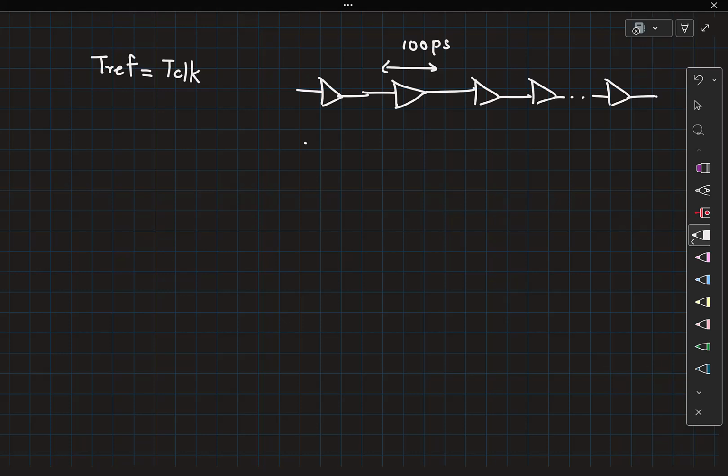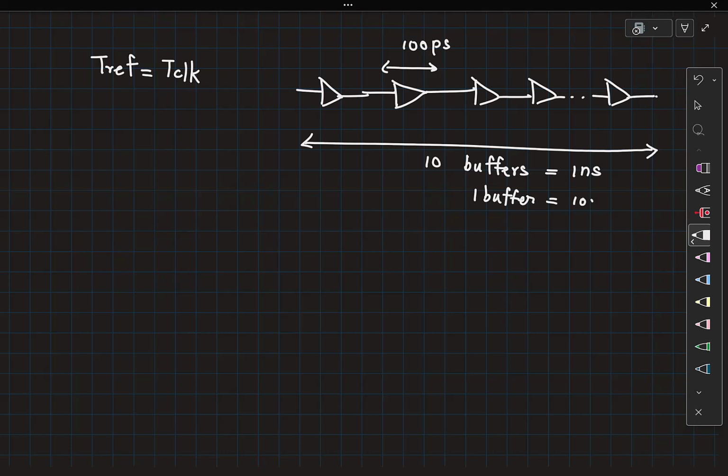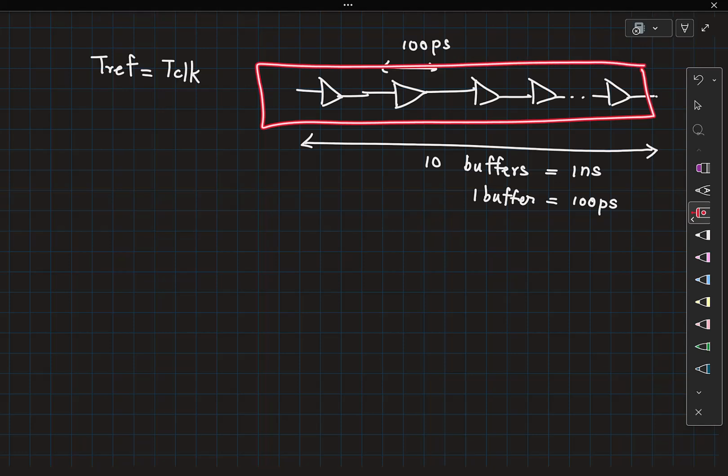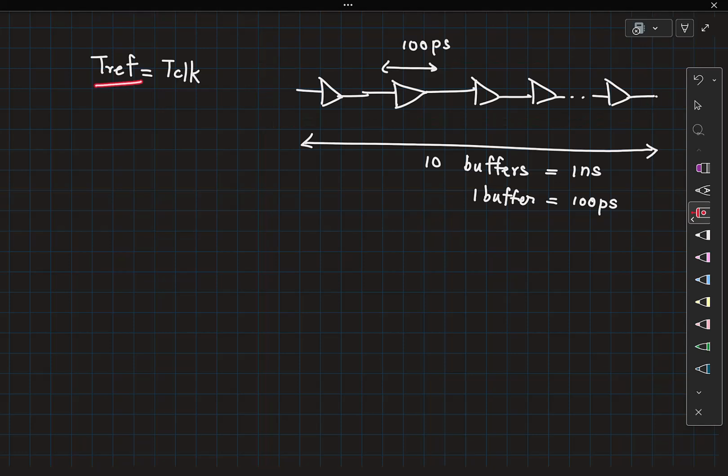Now, if I am okay with working with, let's say, 10 buffers having a 1 nanosecond delay, that corresponds to one buffer having a 100 picosecond delay. So now just for the comparison purpose, I can use the reference clock which is input to the system to be 1 nanosecond. This is clear? So now I have a 1 nanosecond reference into the system. I know that I need to take a delay chain and make sure that it has a 1 nanosecond period by comparing this to this reference. How do I do that?